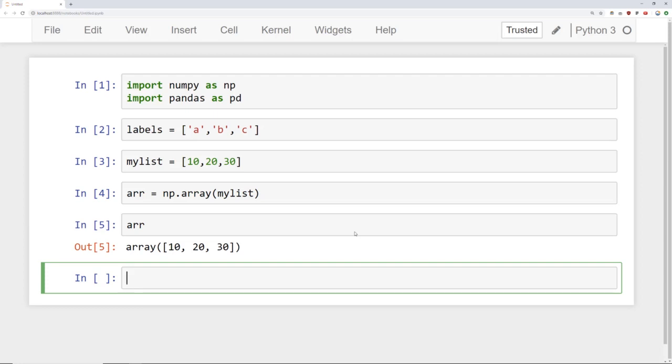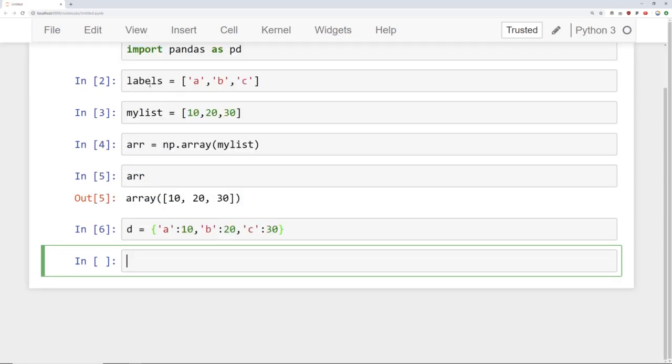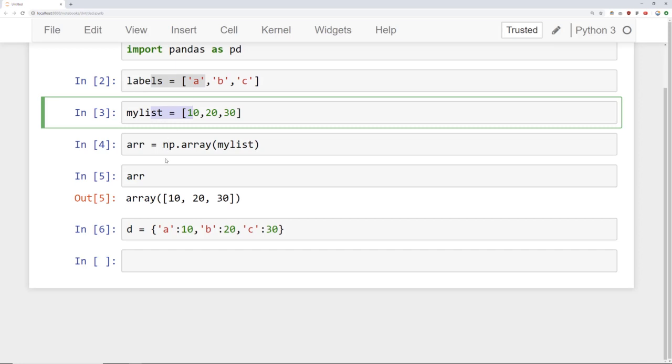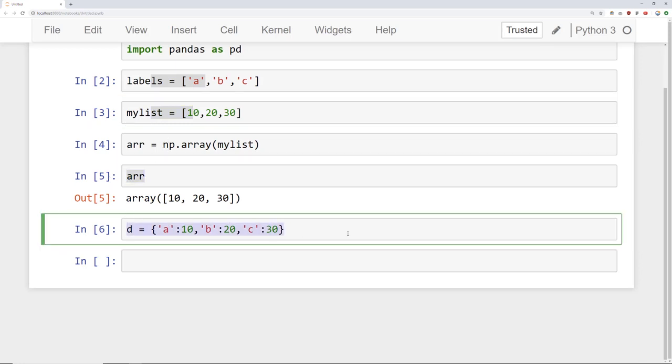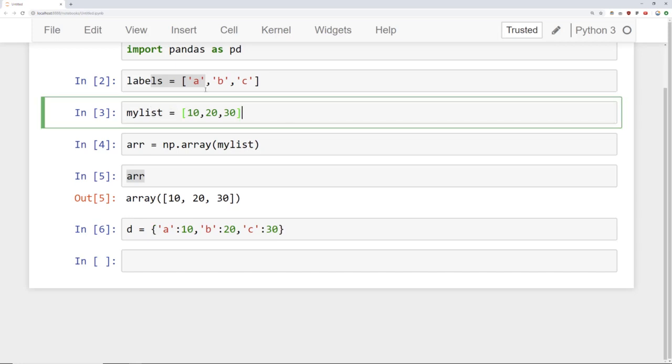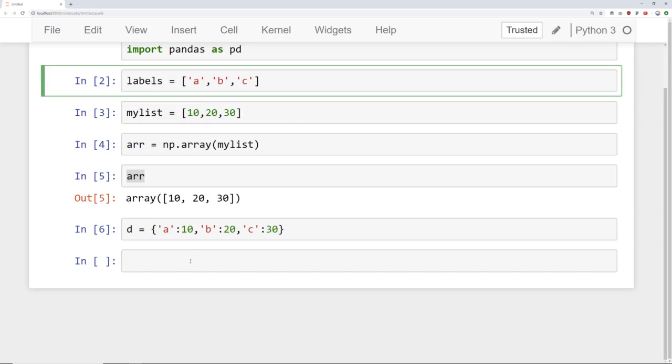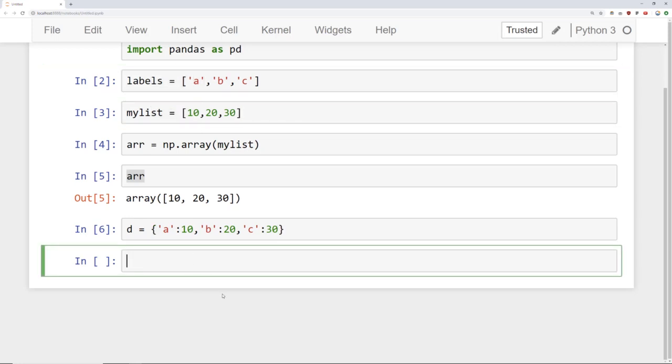And then finally, I'm also going to create a dictionary. Typically, we're not going to be using dictionaries as methods of creating series or data frames, but it is quite useful just for playing around and quickly making a series. So I will show you this last technique as well. Let's say c, and then give it a value of 30. Okay, so I have two lists, labels and my_list. Then I have a NumPy array, and then I have this dictionary object with key value pairs that happen to match up to labels and my_list.